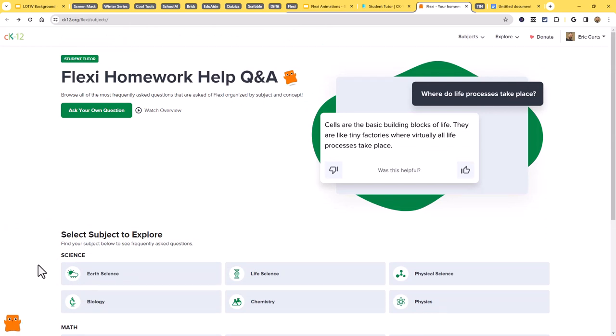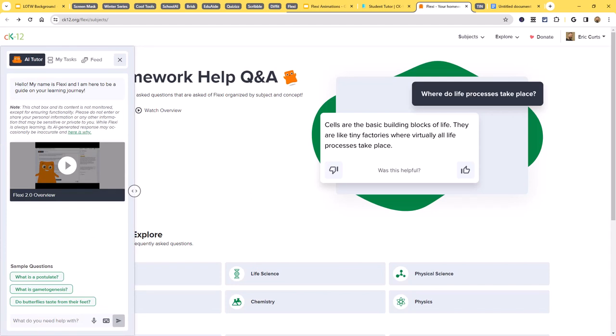There's the little Flexi icon down in the bottom left corner. So even if I don't drill down into here, I could just click on Flexi at any point and I could pop up that little chat tool that's sitting right there. And so I could just say, hey, I'm struggling with maybe adding integers. Maybe, again, I'm learning math and I'm struggling with positives and negatives.